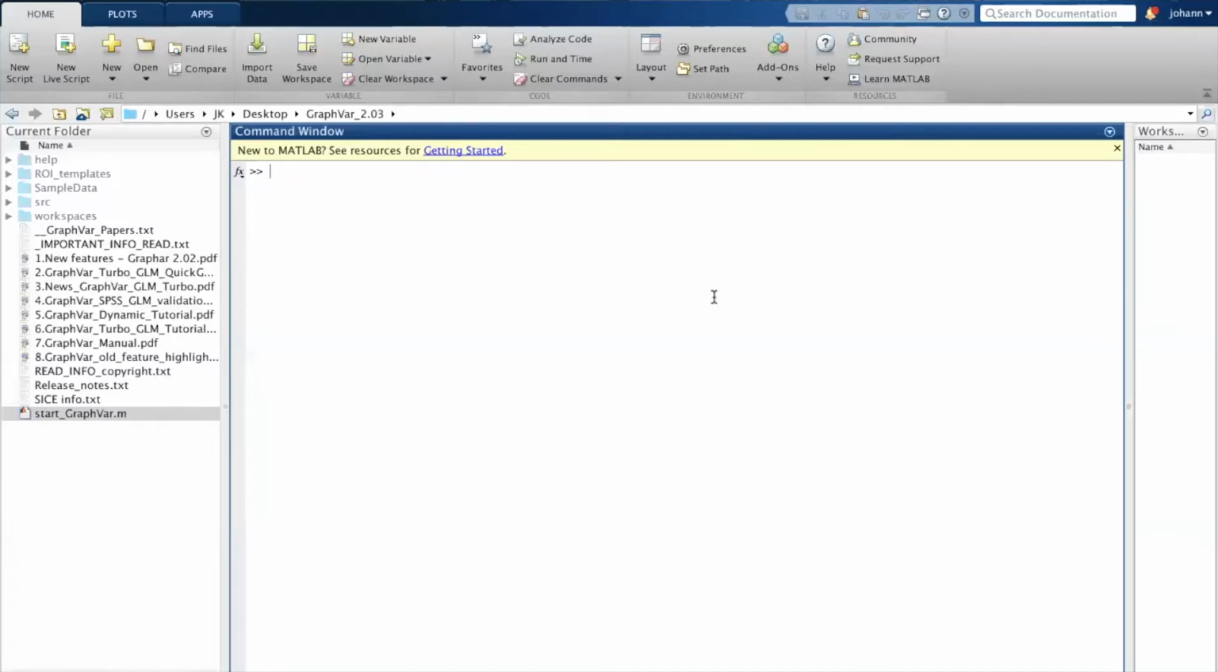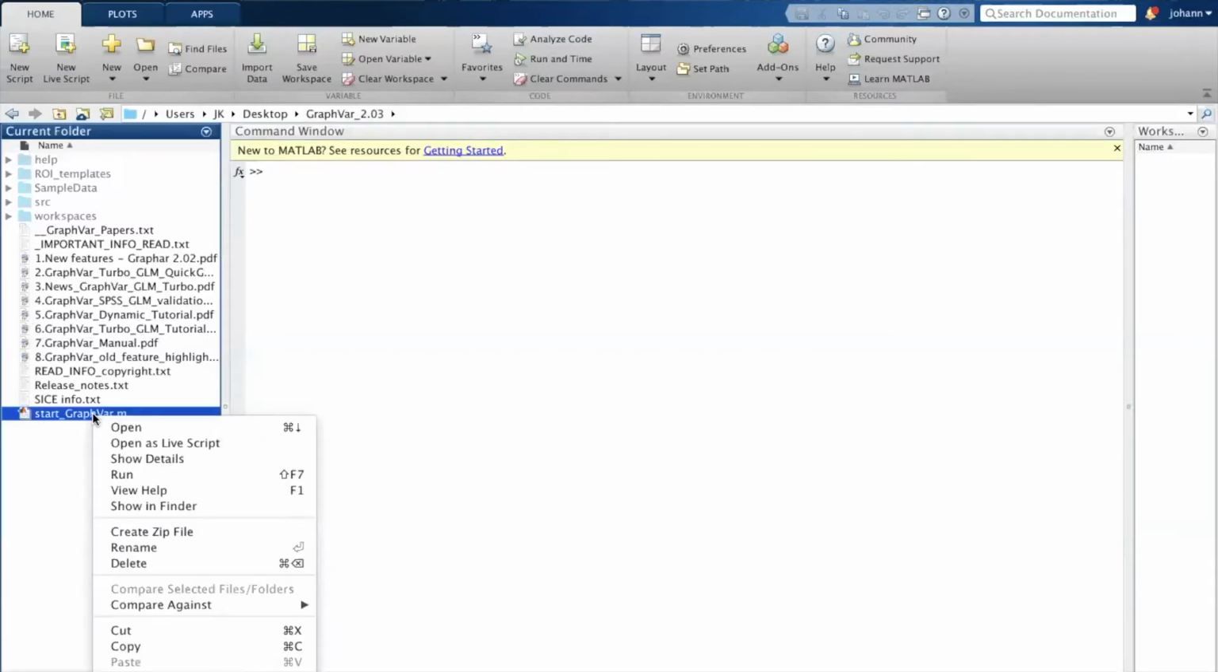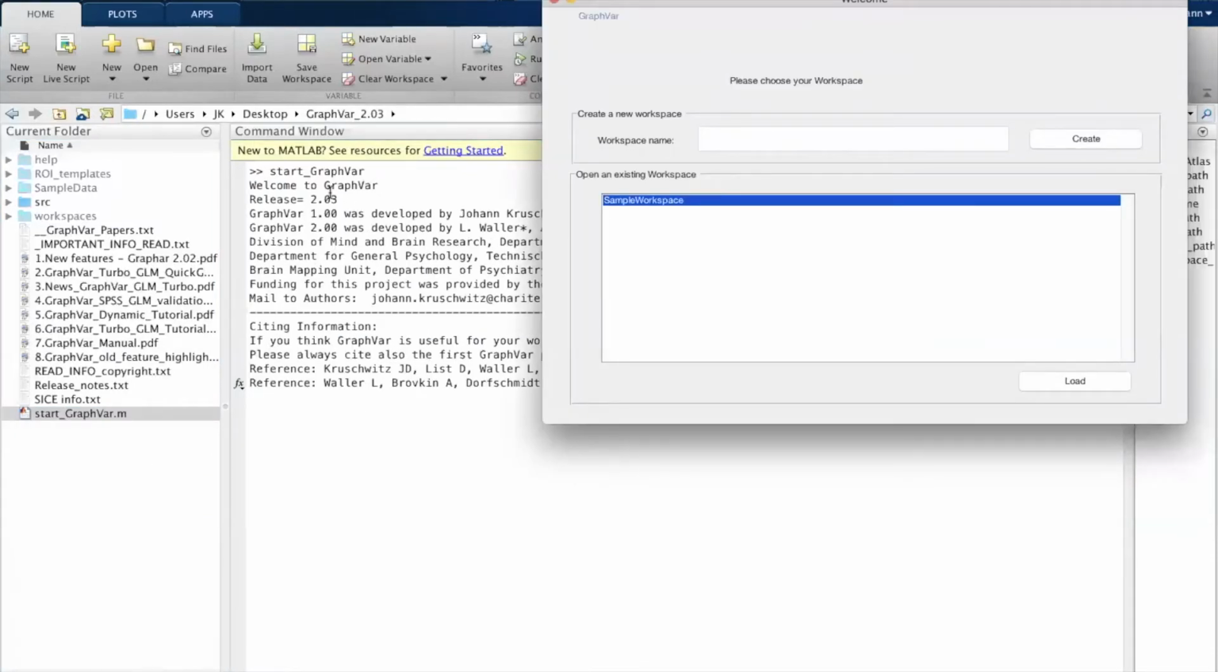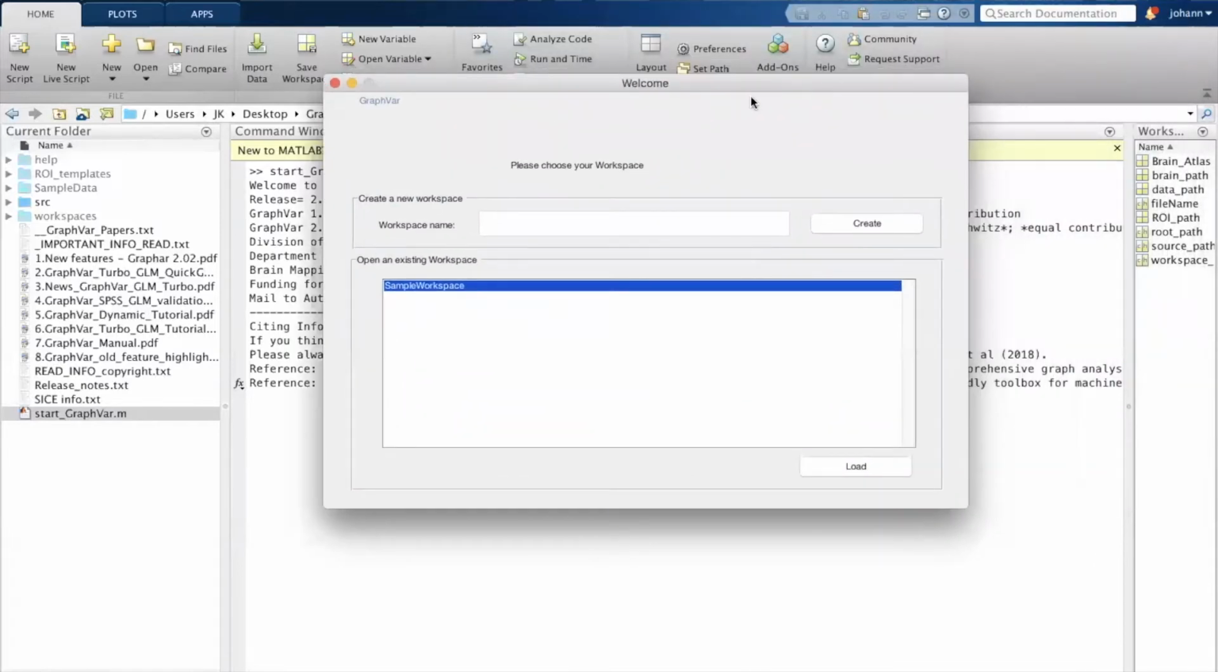Okay, so I'm already here in my MATLAB window with the most current version, 2.03. And you can just simply start GraphVar by either writing start GraphVar in here, or you go with your mouse on the little script, start GraphVar, and run the script. So immediately you'll see something happening here. You will see the actual release date and the current version and who has contributed to this release. And you also see a little window, which is the welcome screen, where you can enter your new workspace. Just put in the new workspace name here, new, and then you hit create.